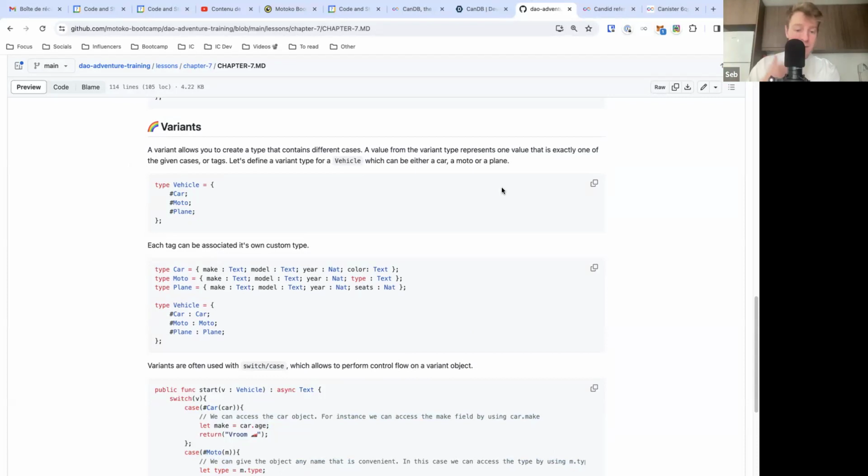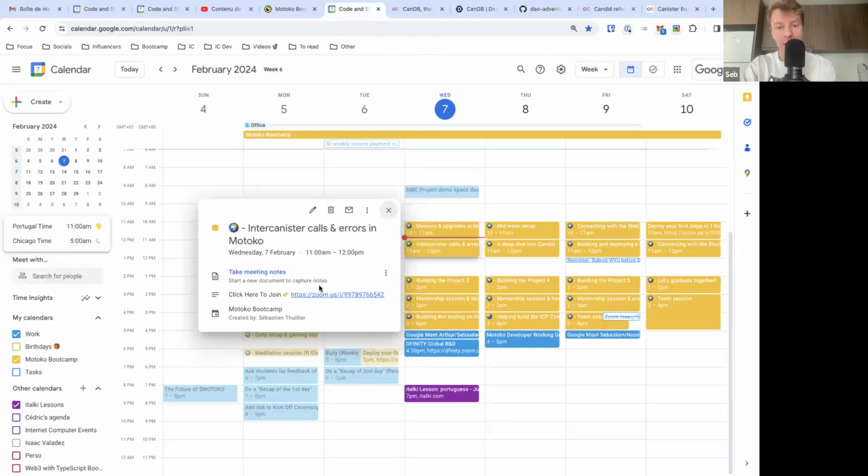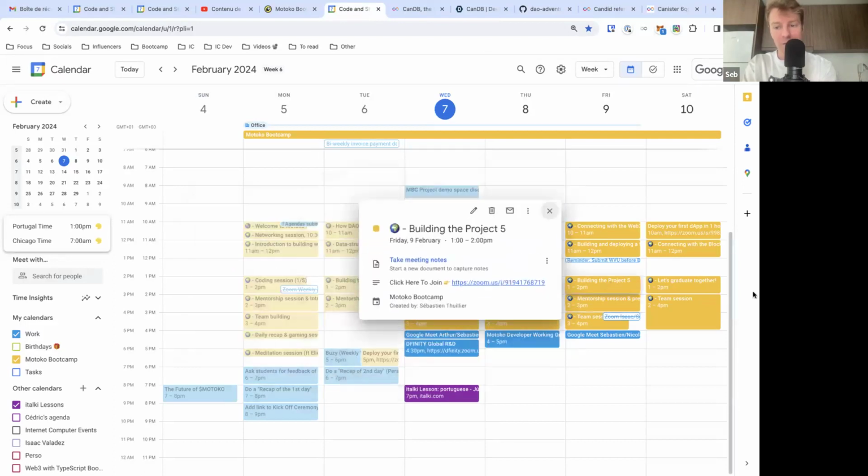Okay, so we are 10 minutes before the hour. I will stop this session here, and I will see you in the next one in 10 minutes. We have a session about inter-canister calls and errors in Motoko. This one is going to be interesting. We'll essentially call other canisters and see how we can interface with other canisters. This is something that will be needed, especially for your final project.